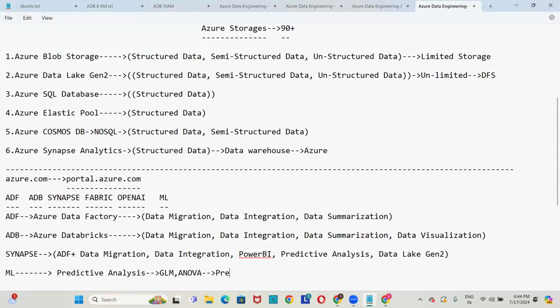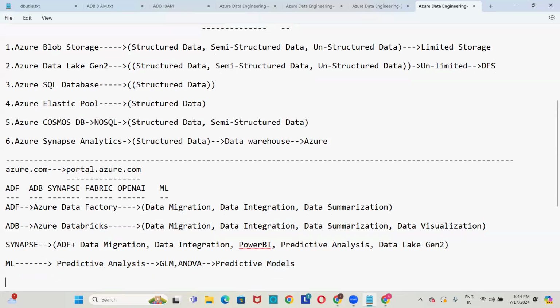We can design predictive models by using machine learning. These are the things we have.